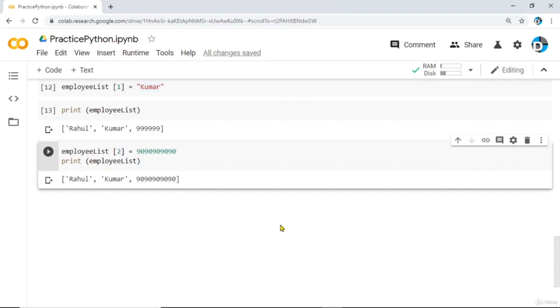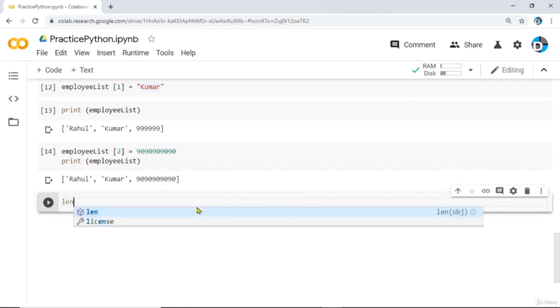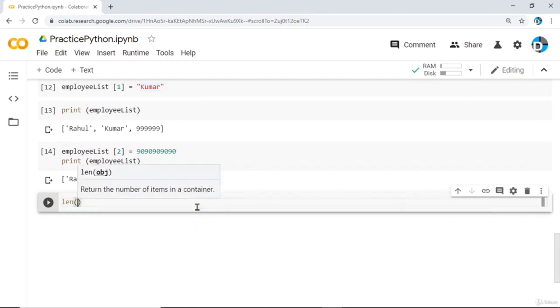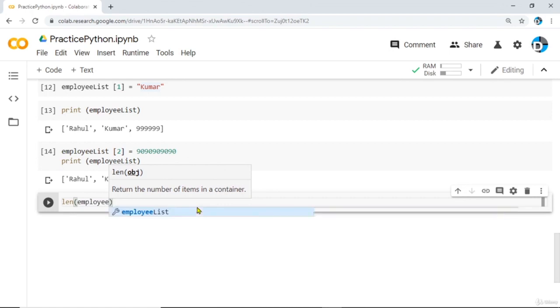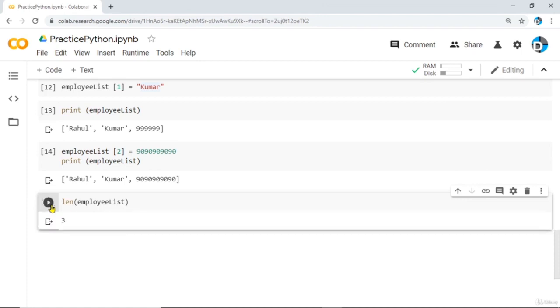Before we start, I just forgot one thing. Let me show how we can find the length of your list. I can simply use the len method. This is an inbuilt method, and you can write employee list, then it should show the length, like here the length should be 3.